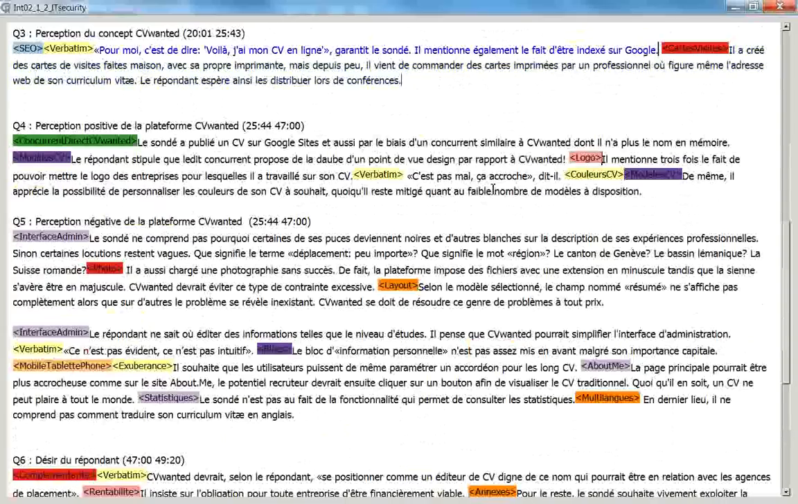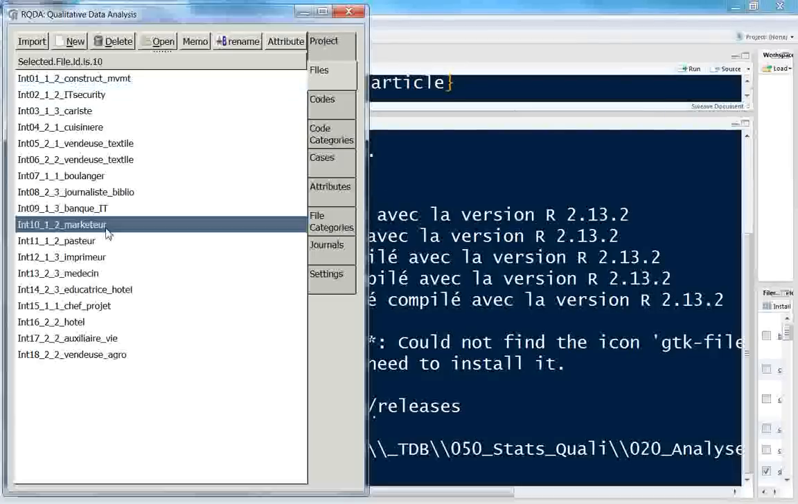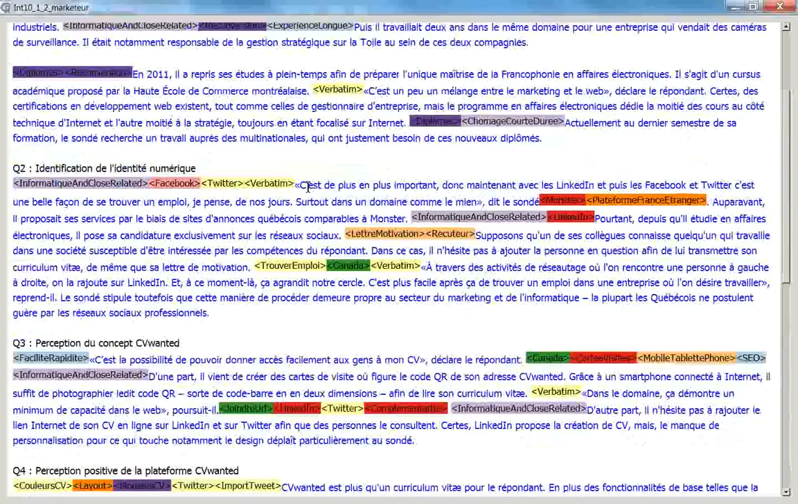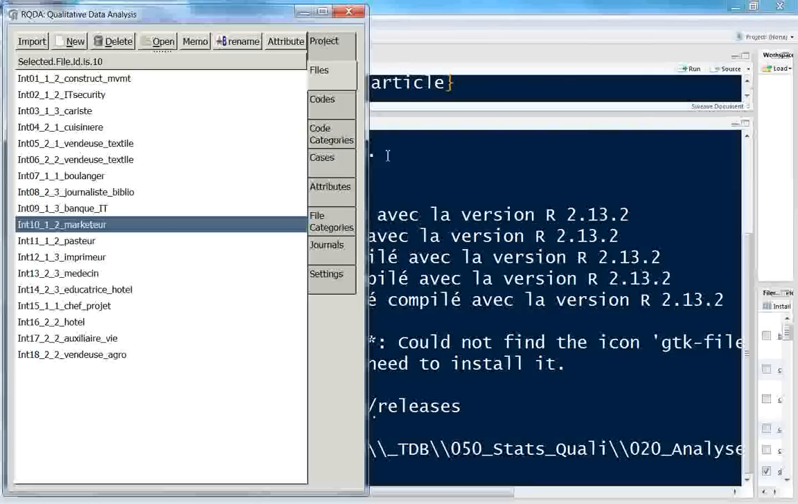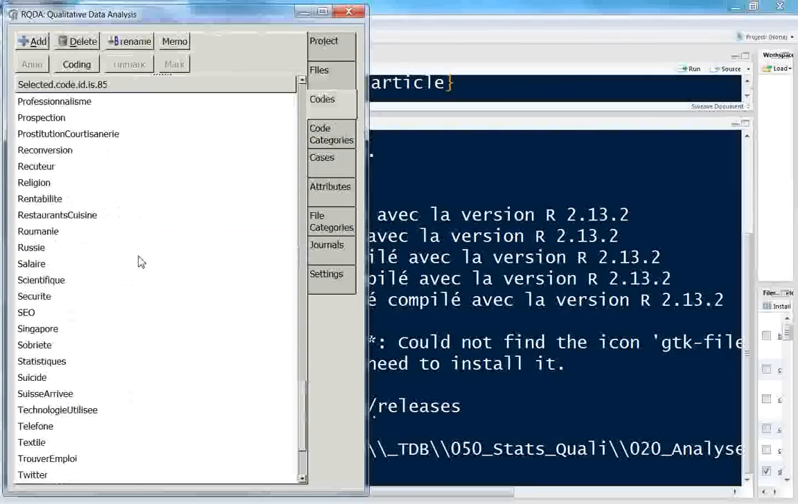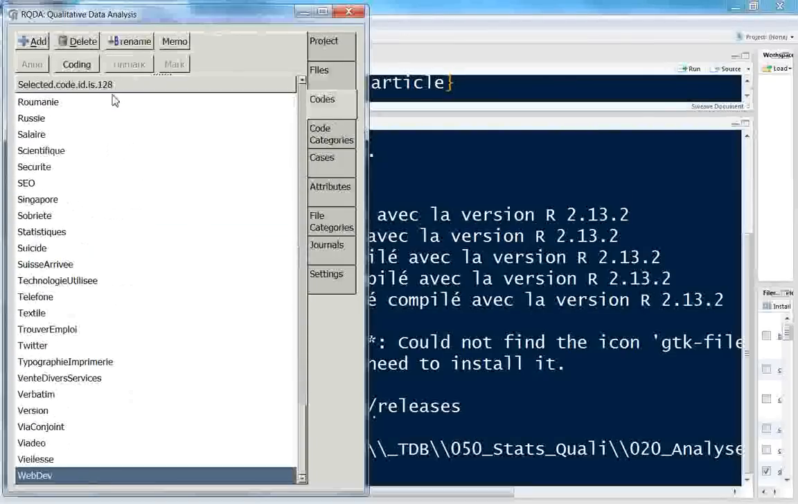And I will tell you later how to do those highlighters. I will just take another one, interview number 10, and you can see that this is looking quite similar. If I'm going on codes, so codes is like a highlighter, as I told you, you can see all my codes. Basically, I've done 128 codes.